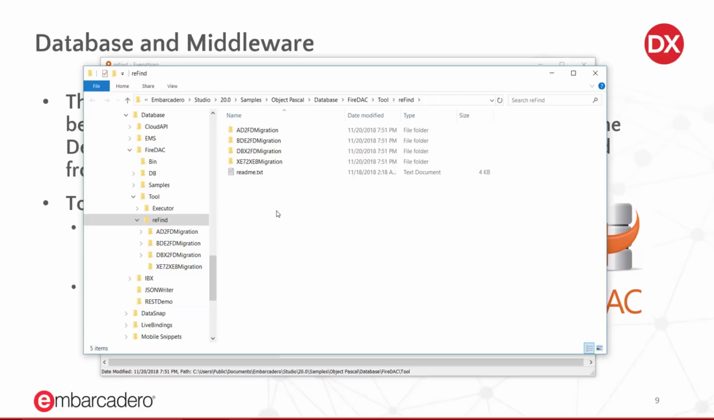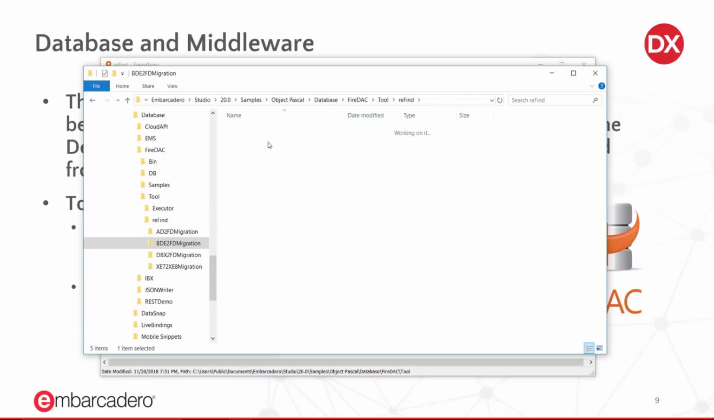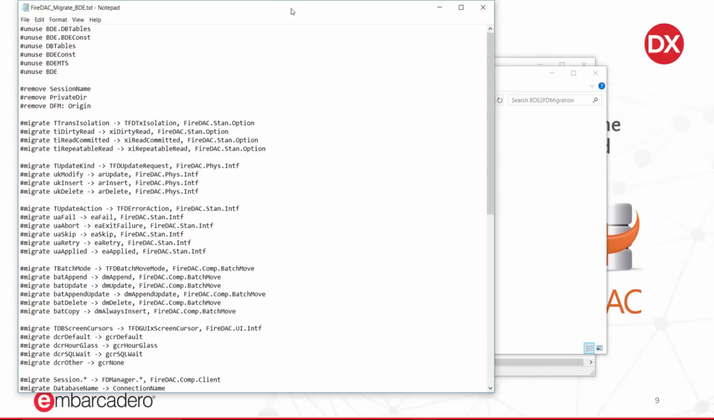All right, so Refined is a tool that is distributed with Delphi. It's installed right in the binary folder, and it can run against a given project and do a replacement of the components and code that you actually have in that particular project. It is based on scripts, so it does a smart replacement. It's not just a blind replacement.